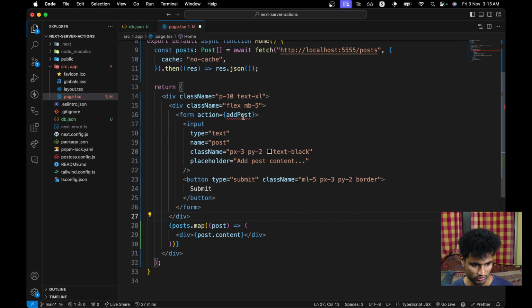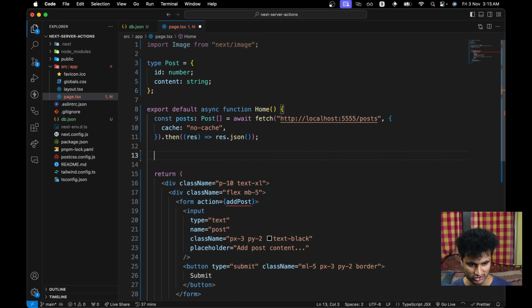This is the form. Let's not worry about this function right now. We just have an input field. We have a submit button, and remember that this is a traditional form. You have an action attribute which links to a function which we are about to create. So let's just create that function.